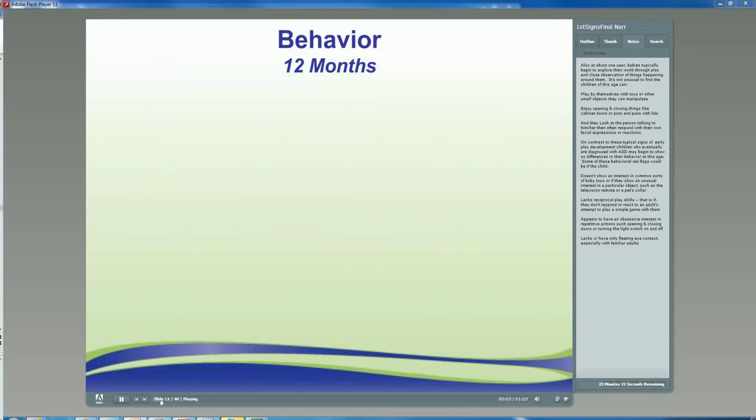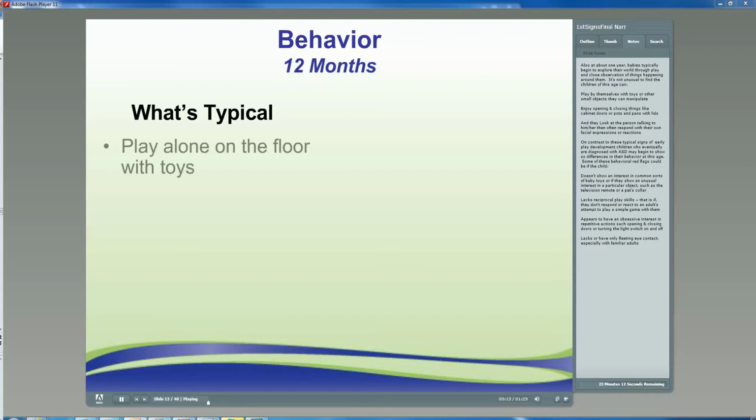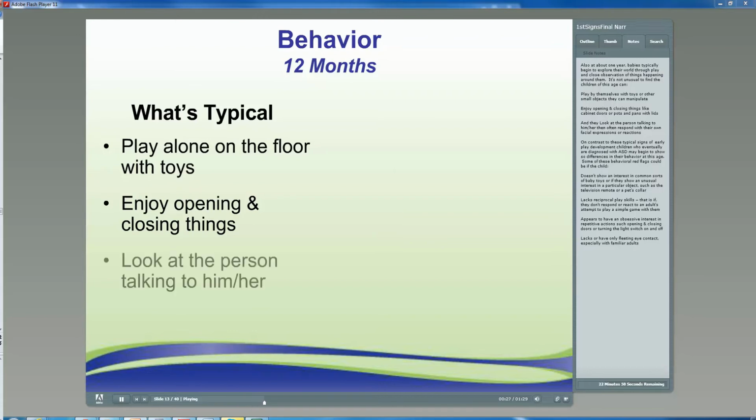At about 1 year, babies typically begin to explore their world through play and close observation of things happening around them. It's not unusual to find that children of this age can play by themselves with toys or other small objects they can manipulate, enjoy opening and closing things like cabinet doors or pots and pans with lids, look at the person talking to him or her, and then often respond with their own facial expressions or reactions.